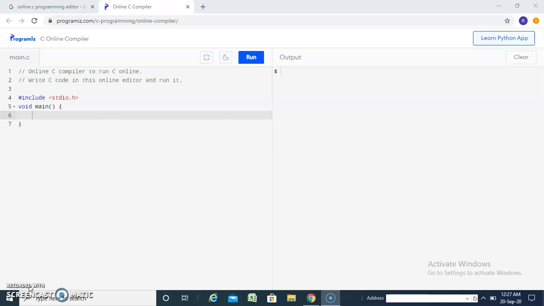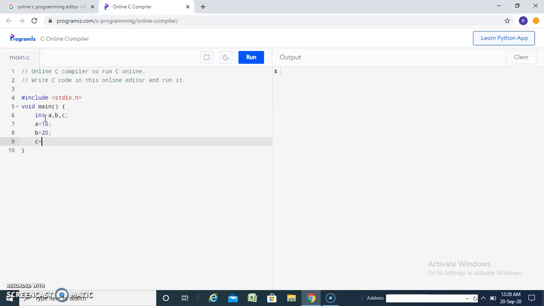The first step is we have to declare the variables. Here I am going to add two numbers, so I declare the variables A, B, C. I declared these three variables in integer data type. I'm going to give the value 10 to A and 20 to B. Now I'm going to add these two numbers.